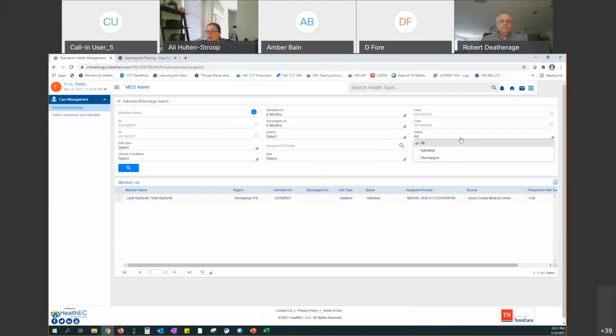So we can also focus our search on status. So if you're wanting to just focus in on those currently admitted, you'd be able to select that here, or those who've been discharged, you'd be able to focus on here as well. You can also narrow down the search to visit type. So if you're just wanting to see those emergency room admission or discharges, you'd be able to do that, or inpatient, you could do that here.